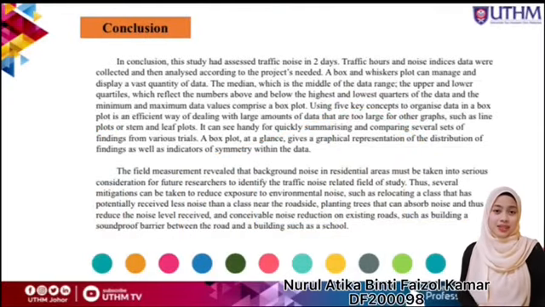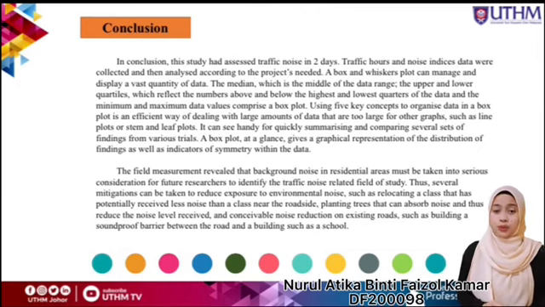In conclusion, the study had assessed traffic noise on 2 days. Traffic hours and noise index data were collected and then analyzed according to the project needs. A box and whisker plot can manage and display a vast quantity of data. The median, which is the middle of the data range, the upper and lower quartiles, which reflect the numbers above and below the highest and lowest quarters of the data, and the minimum and maximum data values comprise a box plot. Using 5 key concepts to organize data in a box plot is an efficient way of dealing with a large amount of data that is too large for other graphs, such as line plots or stem and leaf plots. It can be handy for quickly summarizing and comparing several sets of findings from various trials.